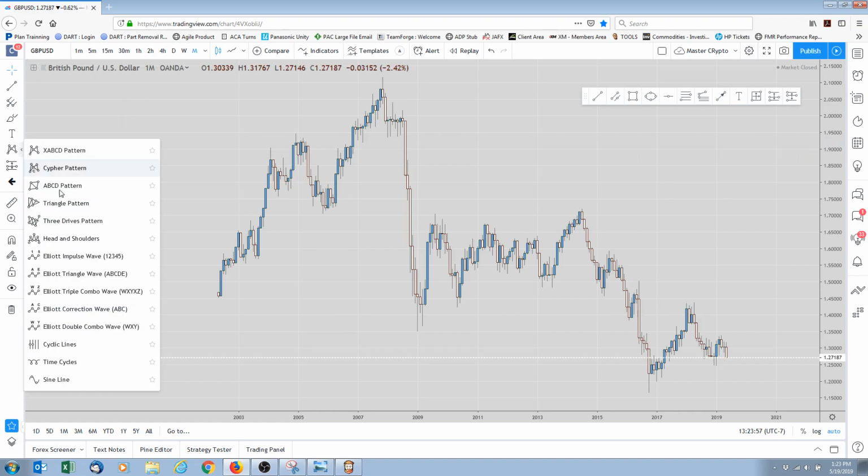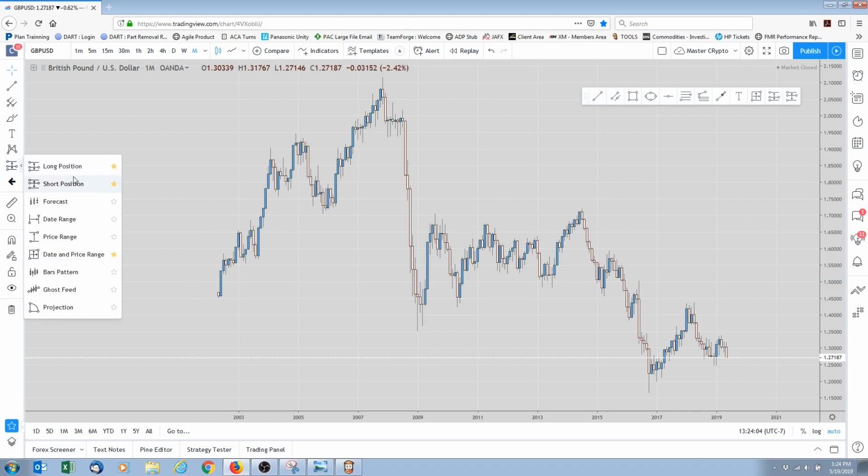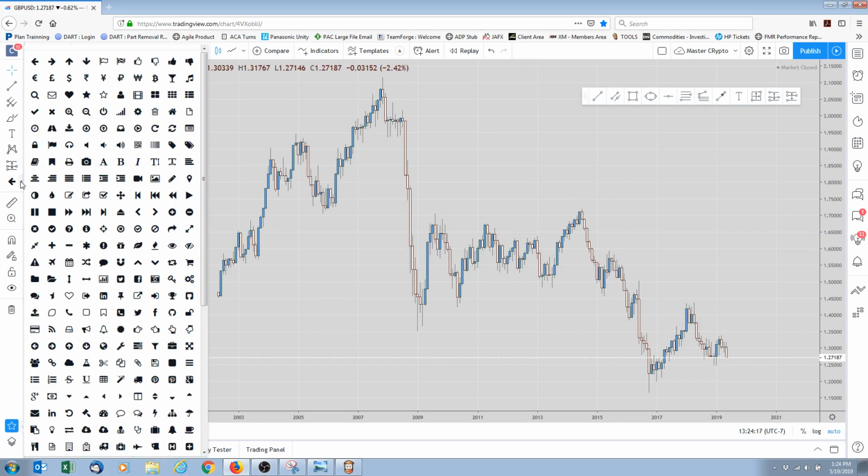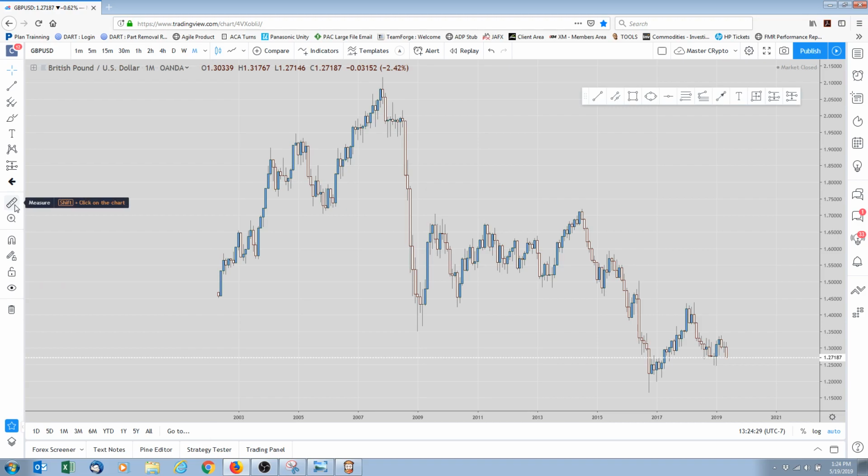Then move on to the next one. This is more for advanced trading. We're not going to favorite anything in here right now. And here, we're going to favorite long position, short position, and date and time price range. Favorite that one. Okay, and then here is more drawing-like icons and little things you can add to your chart. We're not going to favorite anything out of these right now. Ruler or measure, we can skip that for now.